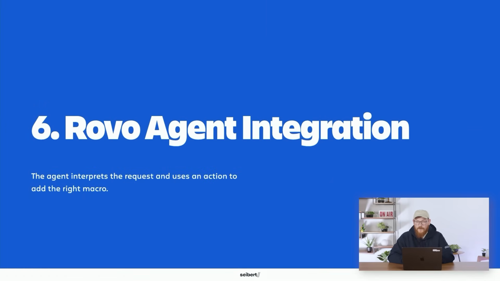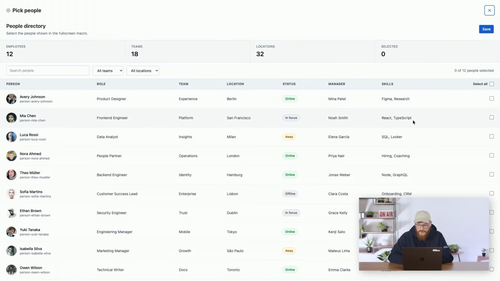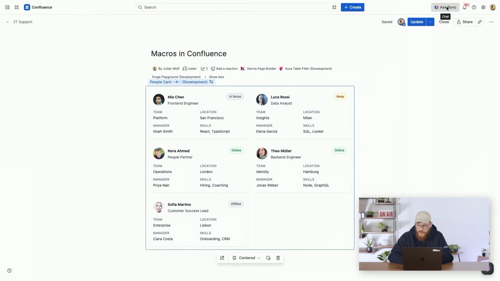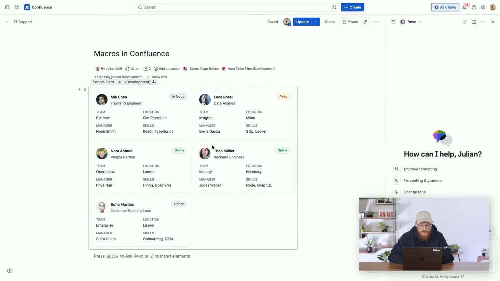Let's now speak about my favorite feature of Rovo in combination with macros. Most people don't know that Rovo agents are now even able to insert macros into a page based on a conversation. Let's check this out. For this example, we will use our people card again from the previous example. It's the macro that allows you to select people to then render them in Confluence. And now we'll be using Rovo to check out if Rovo is aware of this macro.